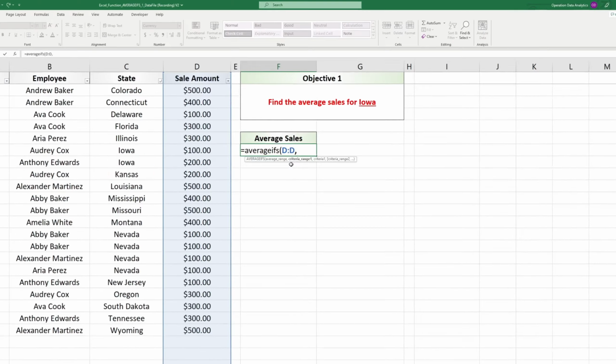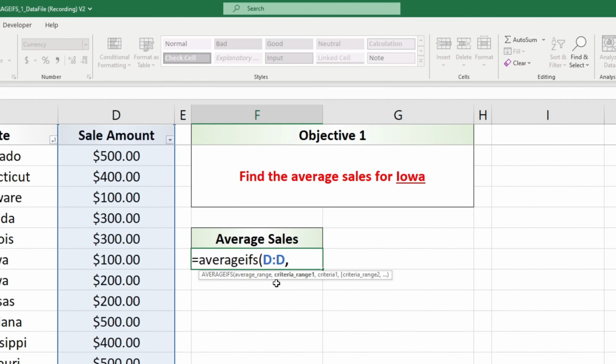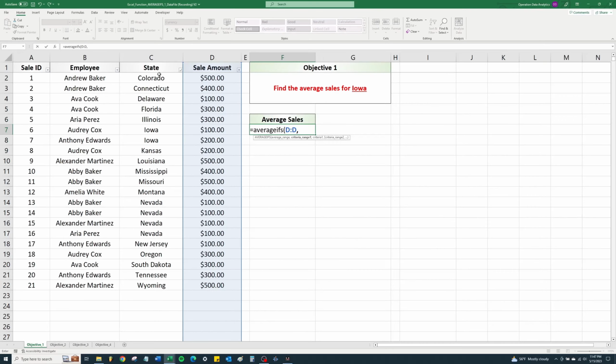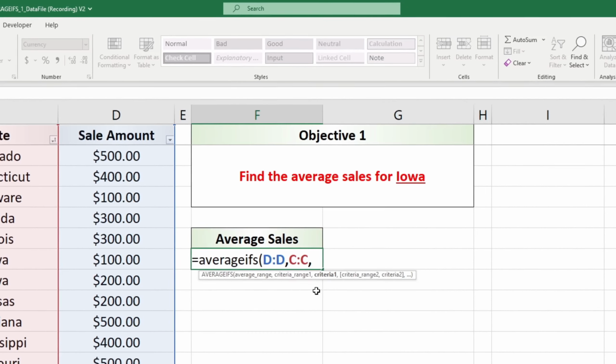And then you can see the next argument it's now prompting for is criteria range 1. Since we're trying to find the average sales for Iowa, our criteria range is going to be the state names. So I'm going to left click on column C. And then again, we follow up with a comma to let the function know that we found our criteria range.